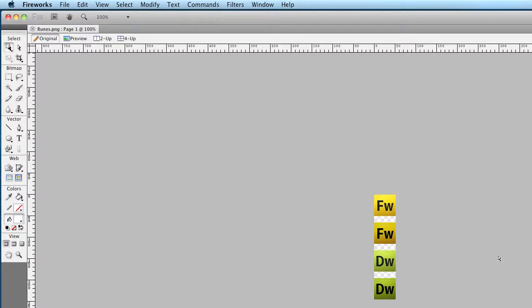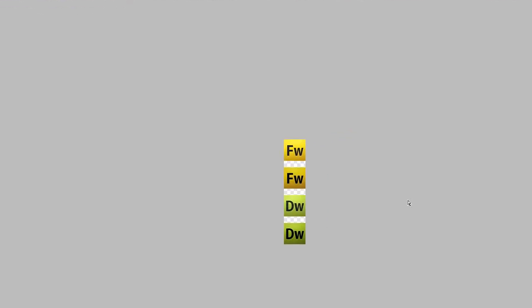There it is. Done. In the next exercise, what we're going to do is actually take this strip and turn it into a CSS Sprite project using Dreamweaver. I'll see you there.